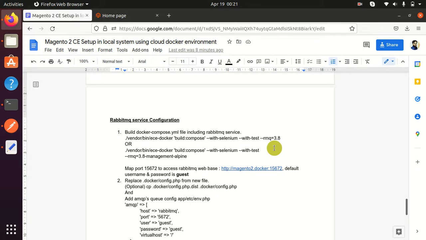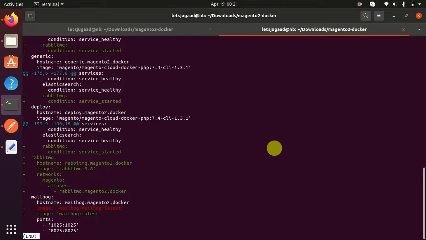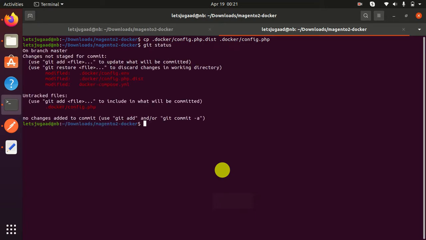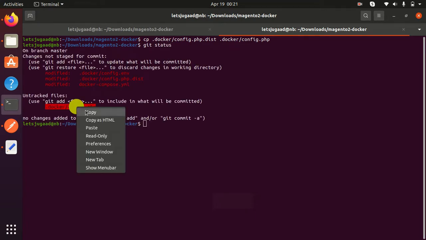The second command is to replace docker.config from the new file. Actually, it's optional for me, because my Magento is already set up. If your Magento is not set up, then you want to create this file. So here I'm creating this file, because it's not useful for my current setup, but still I'm creating this file. So the file is created.